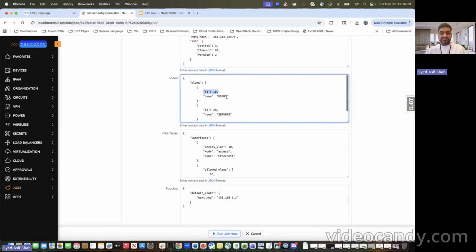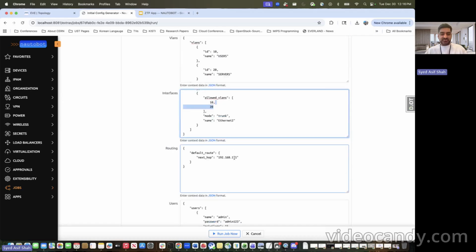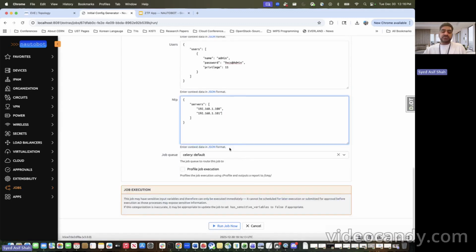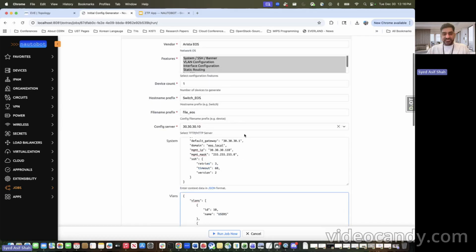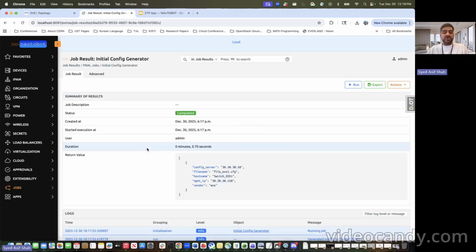It will create the VLANs, it will configure the VLANs on the interfaces, and I can configure the default route as well. And I can configure the username and passwords. Let's suppose this is the username and password, and I'm just keeping NTP as it is, right? So this is the configuration. I did changes, and I'm just going to save this config file, run this job, and it will save the configuration on your server.